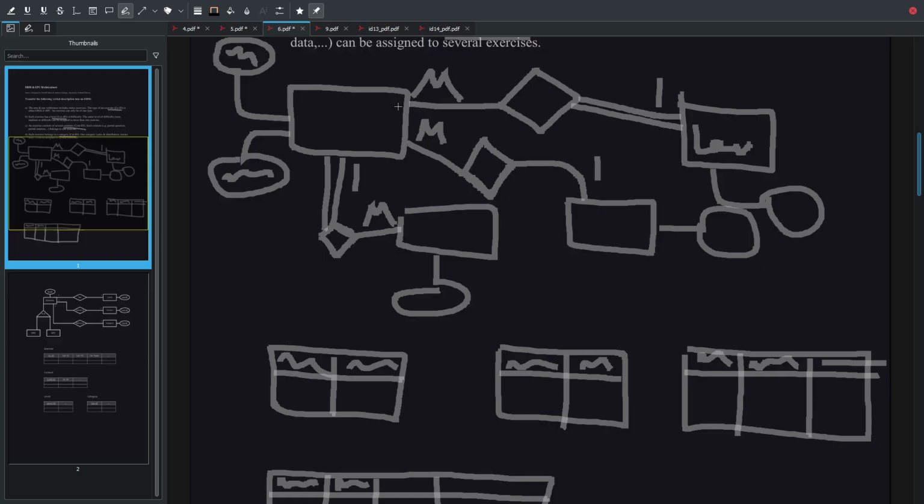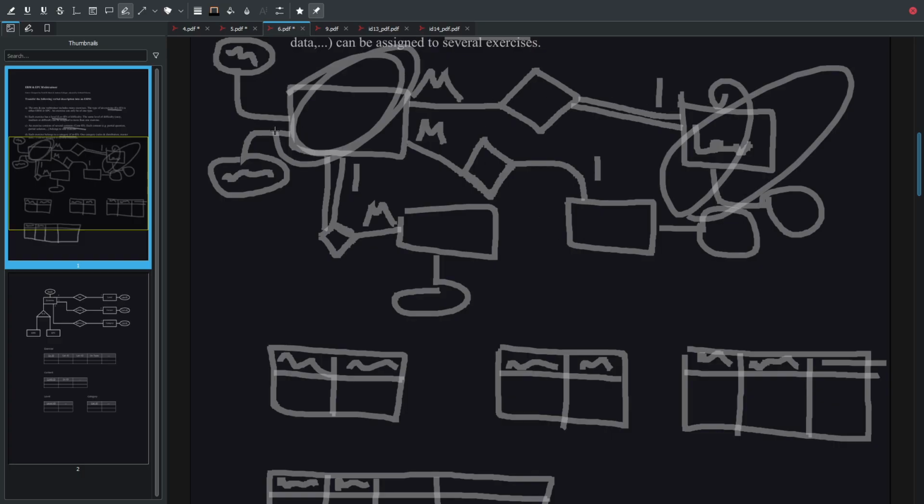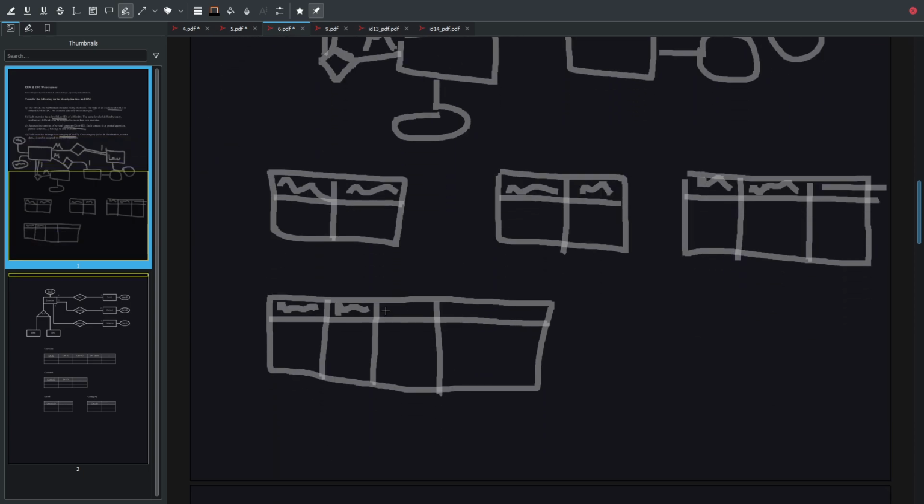In that case, we're gonna have a foreign key approach, in which we take the primary key of the level and put it as a foreign key in the exercise table, okay? So we're gonna put a level ID here.